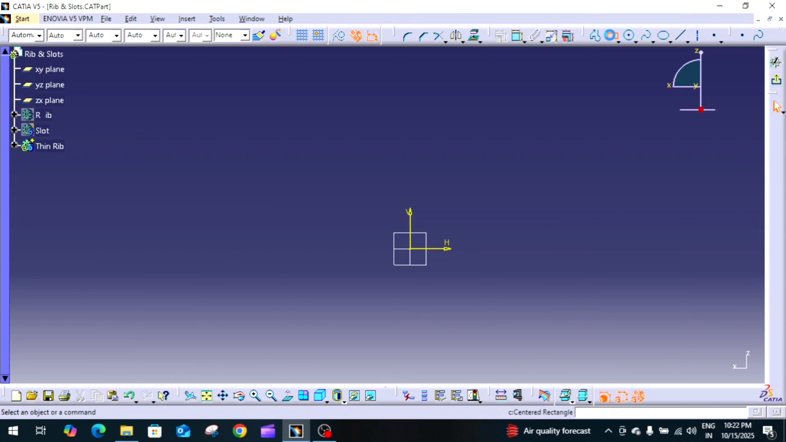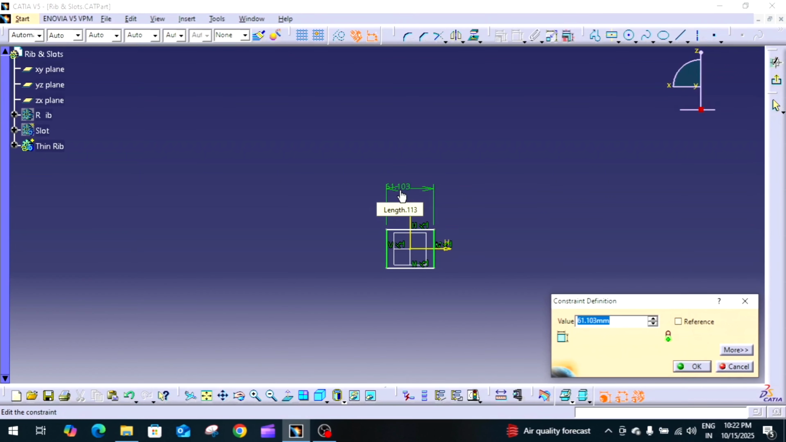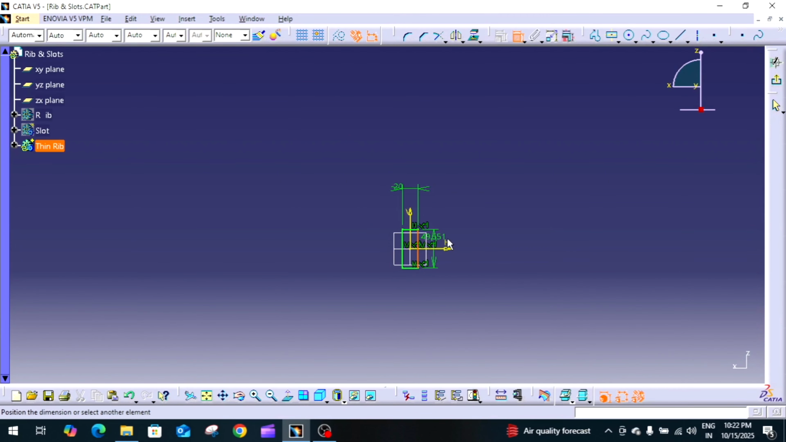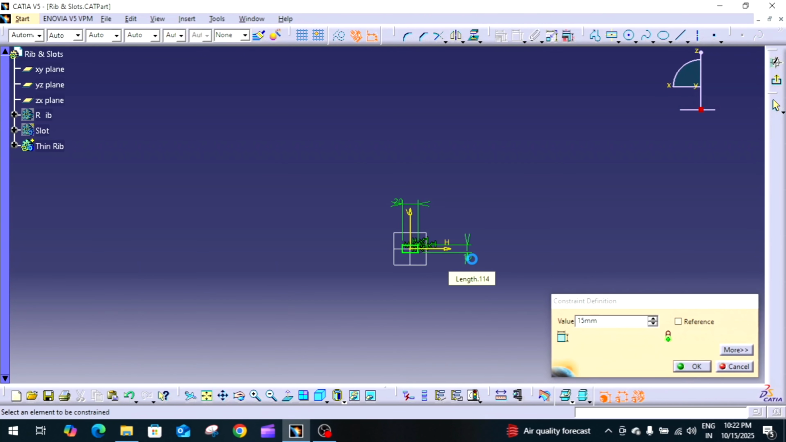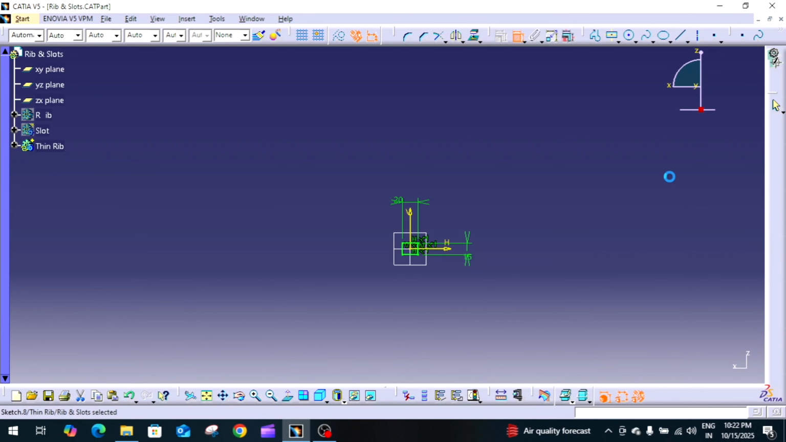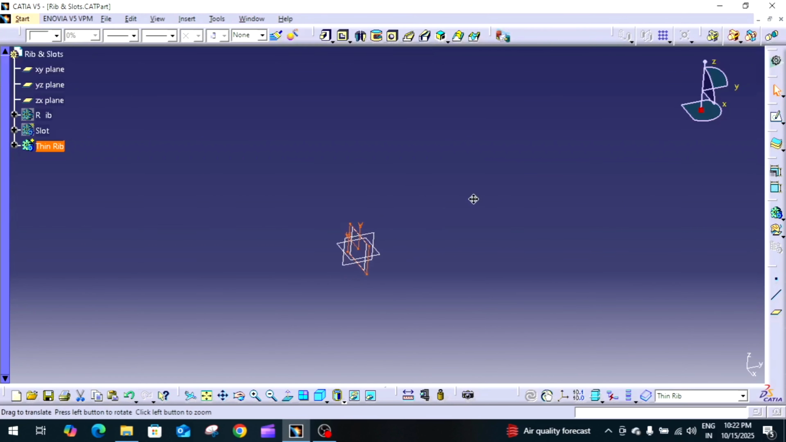Here I am just creating a simple rectangle. Give the dimensions 20, this is 10 mm, 15 mm. Okay, now we need a profile.